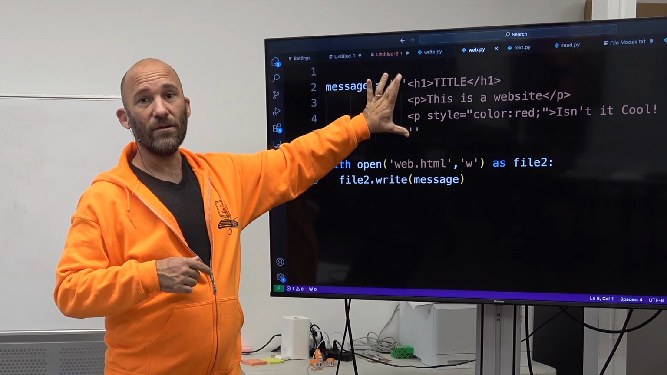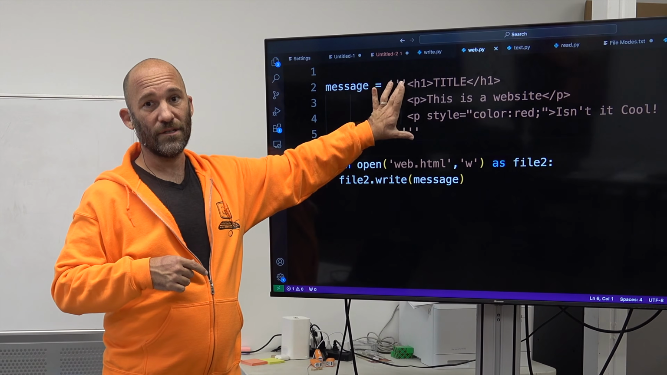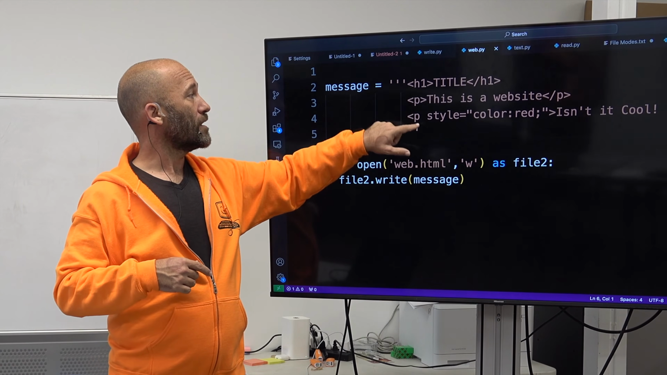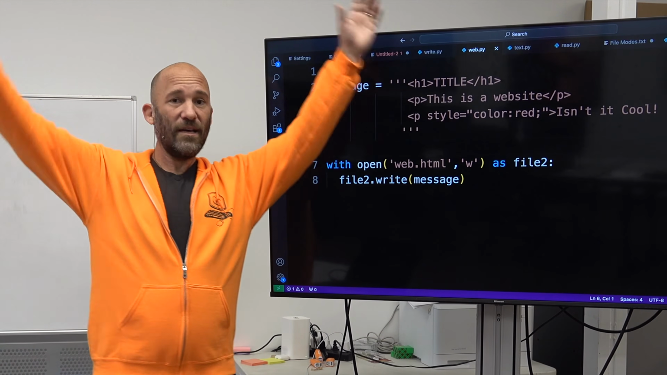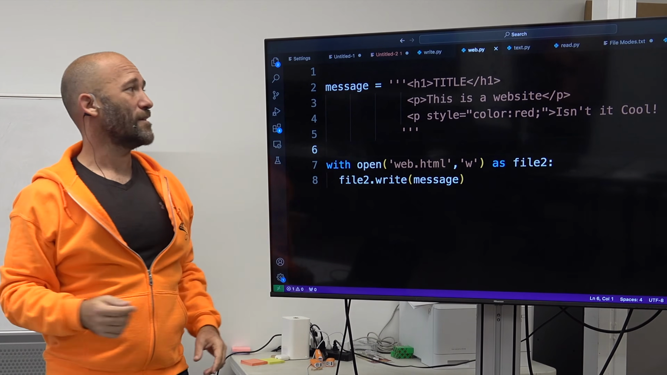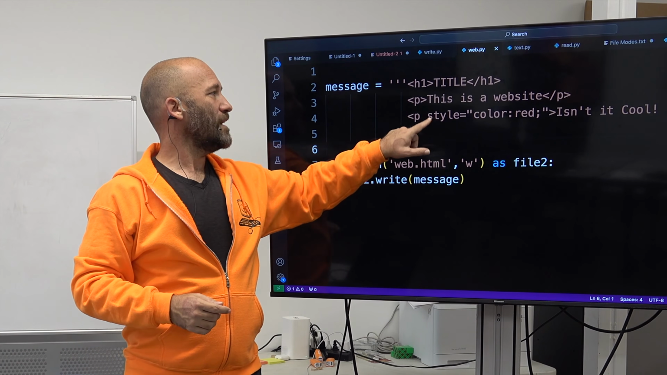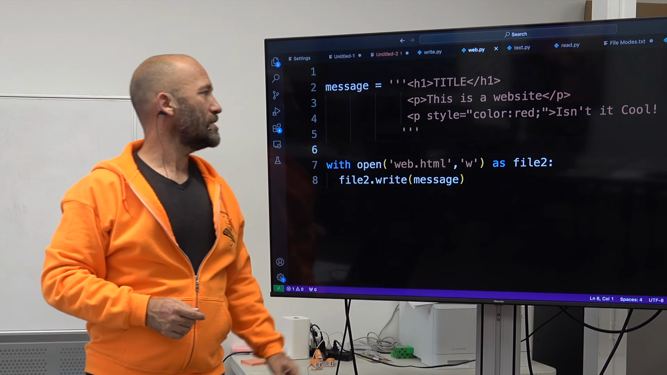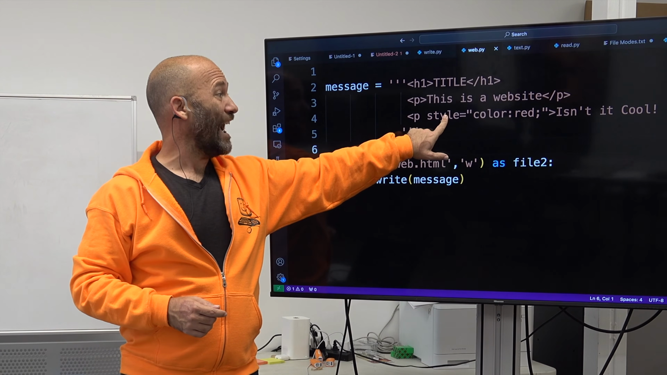And this allows you to do multi-line strings. Then all we're going to do is H1. We're going to say title, so title is going to be in the H1 tag. We're going to do a P tag. This is a website. We're going to close the P tag, open a P tag, do style.